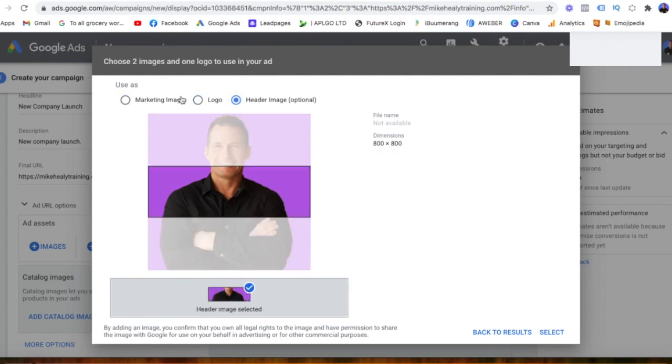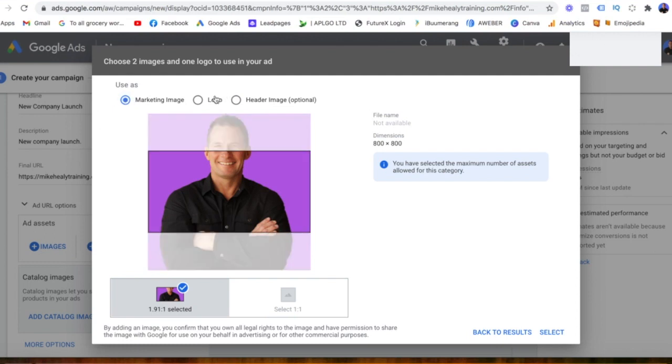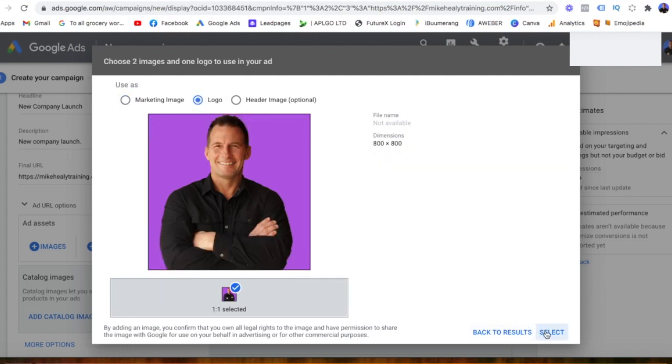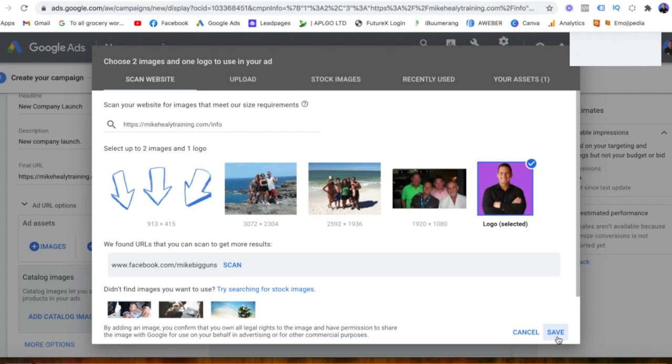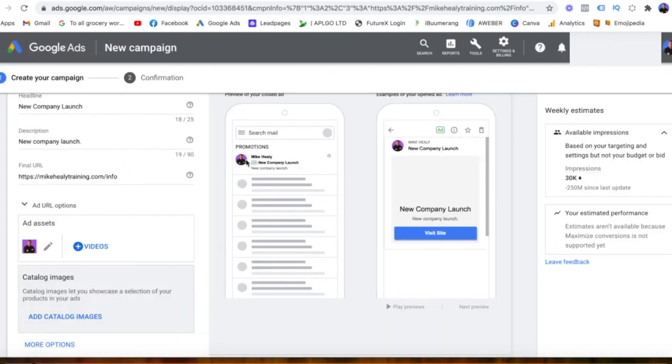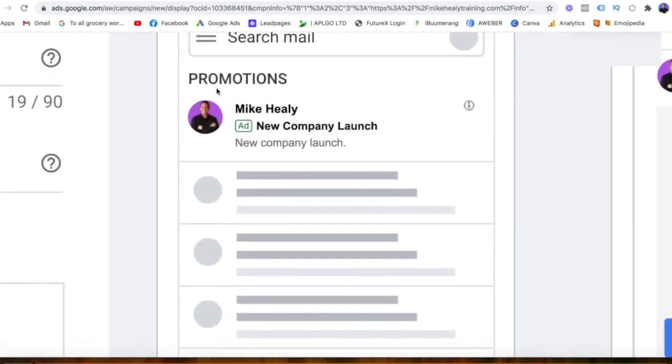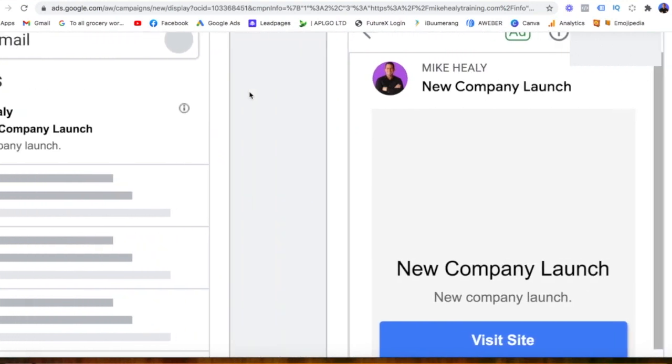Okay, you don't want to do a header and marketing images. See how they're odd? You want to do logo. I click select, and then I click save. And now you see how it changed? Right there, now they can see it in the ads. When it comes up, they're going to see my face.